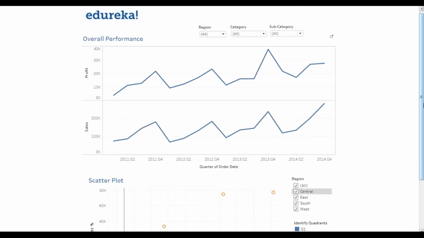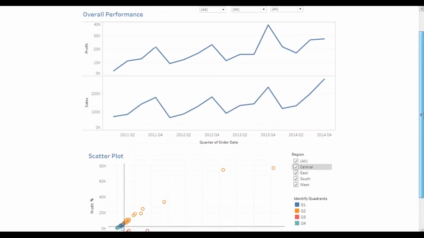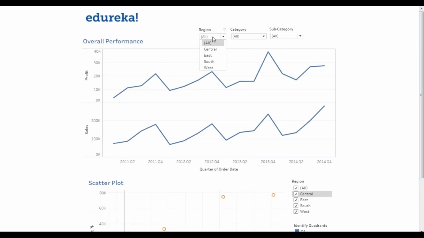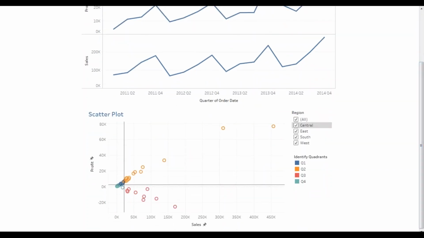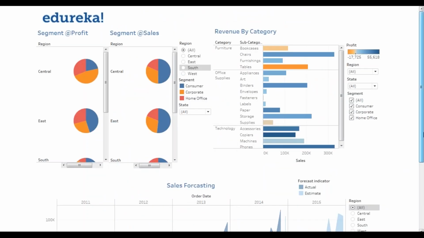The person who is looking at this dashboard, the decision maker, he or she can select the region, category and see the trend and make a decision on that basis. And on my second dashboard, the other things, the segment wise, the category by revenue, and finally the forecasting are getting answered in this dashboard, guys.